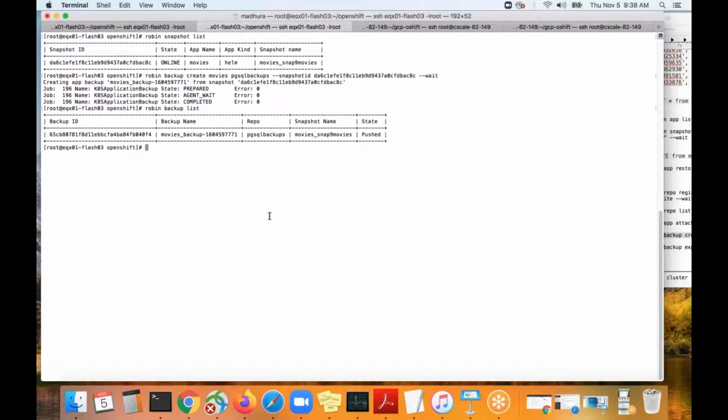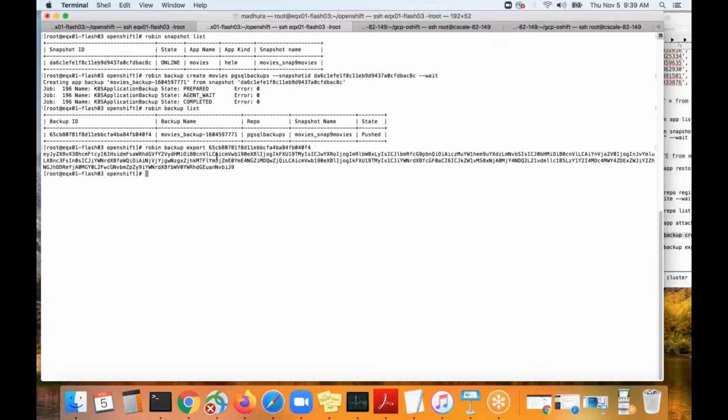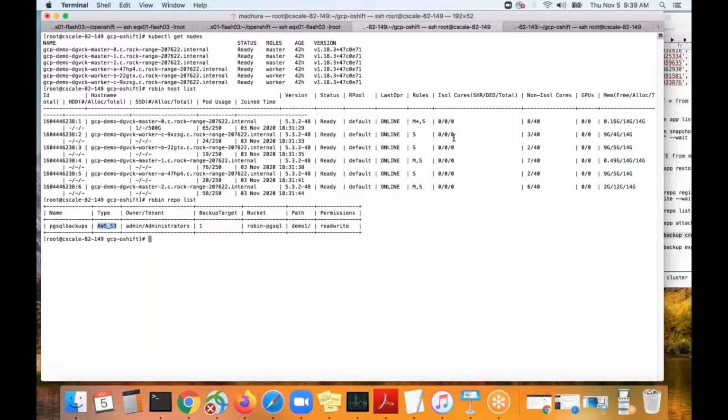Okay, so now if we have to move this backup that gets created on AWS to GCP, we need to export the token. So I say Robin backup export, and this will generate a token for me. Now this is the token that I need to use on my target cluster. Our target cluster here is GCP. So I have to import this token here.